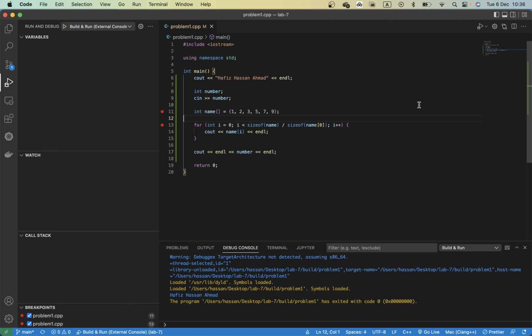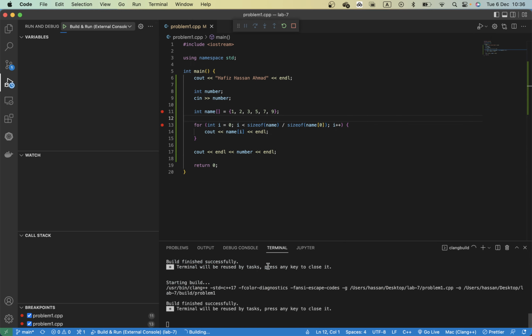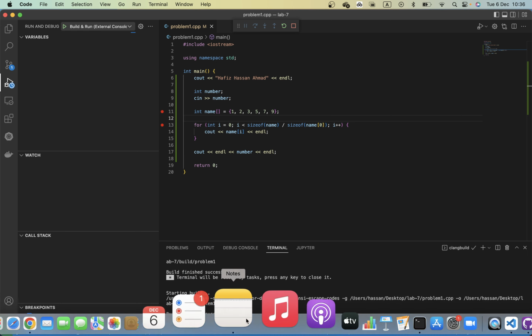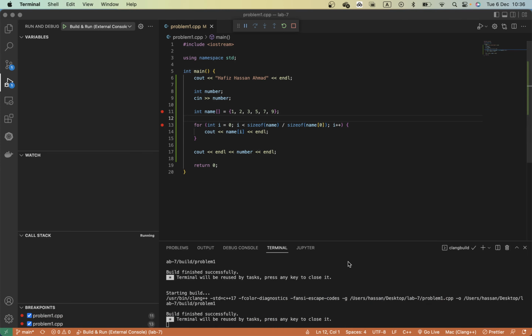If we run, remember to always debug, because it'll always say debug or run C++ file. You always want to debug. Running it will just run the file without any debugging, without looking at your breakpoints. So debug C/C++ file, build and run in external console. And this should open up in a minute now.